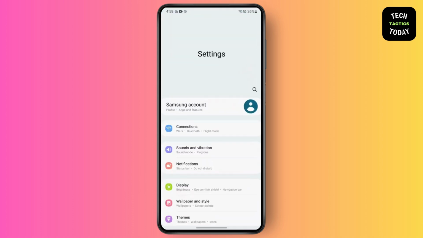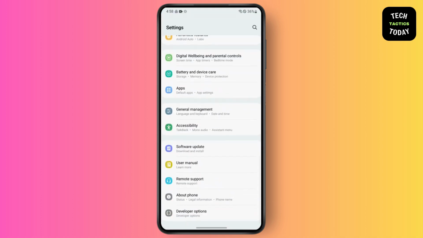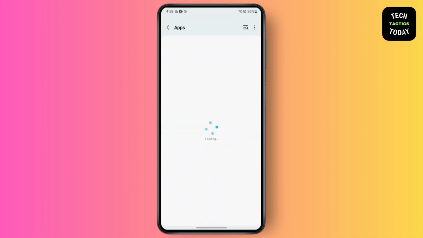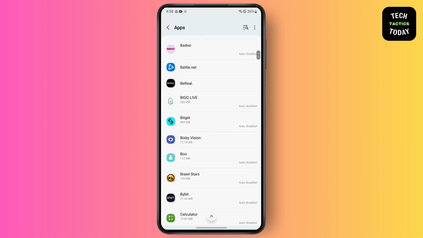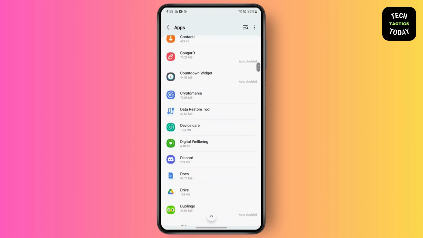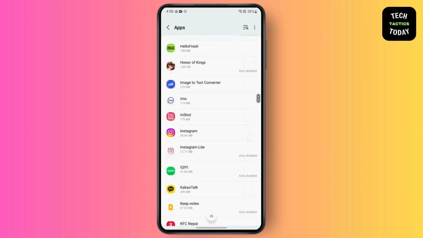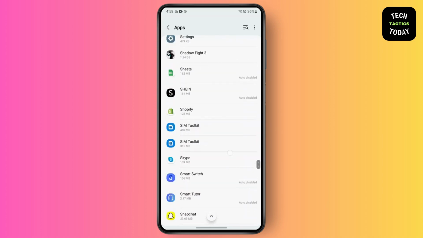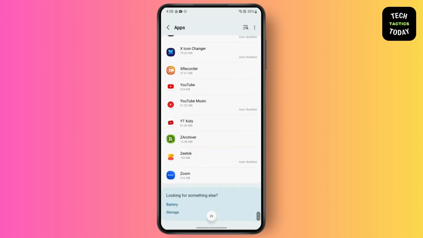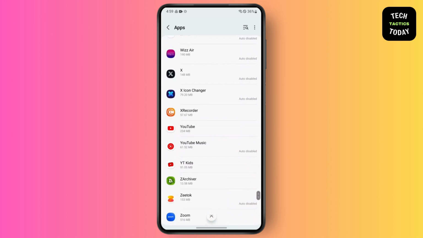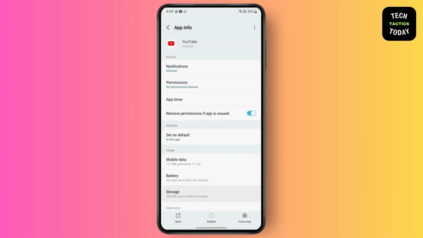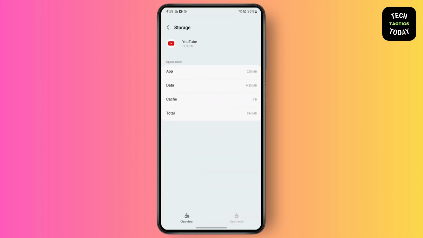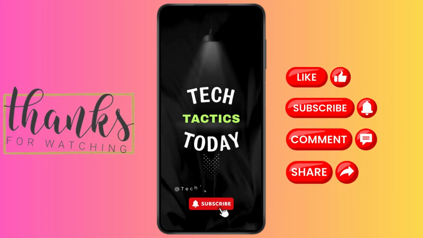Next, go to settings, go to apps, find YouTube. Then on its storage section, simply tap on clear cache and your problem should be fixed. So that's how you do it.